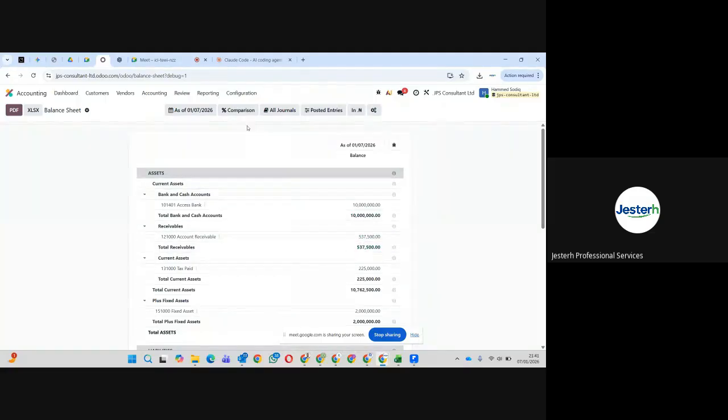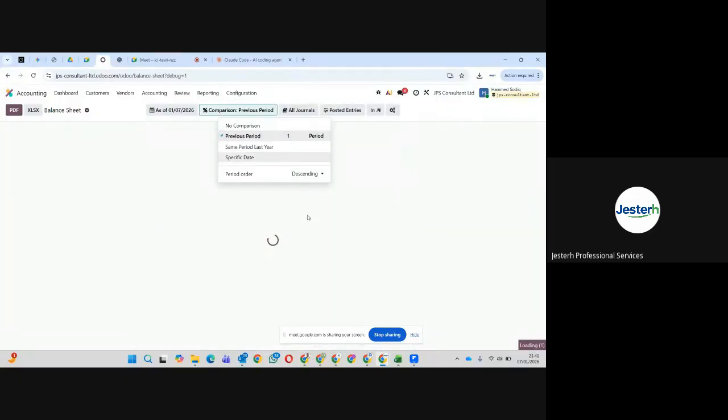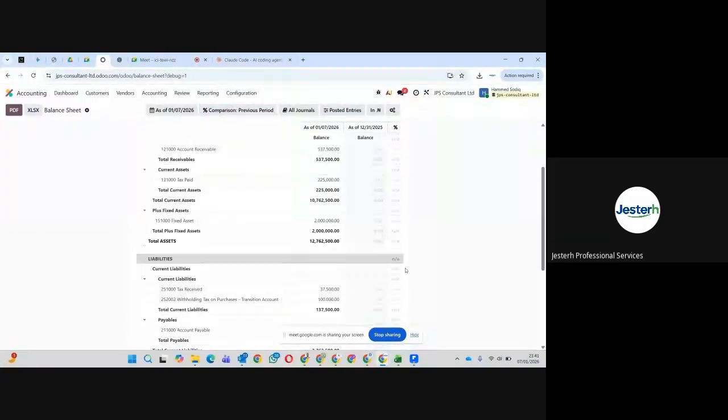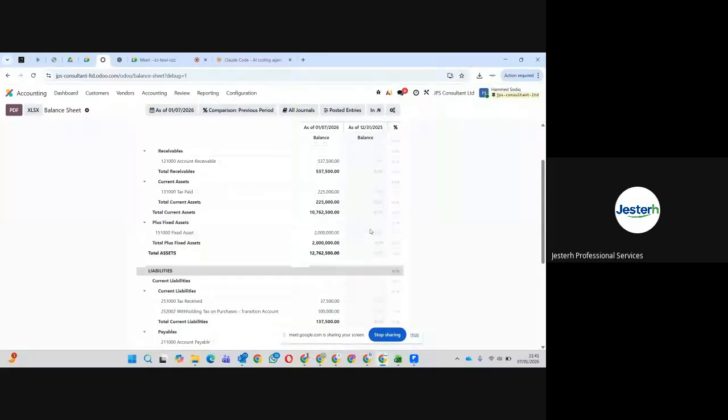We can do the comparison, assuming that we have data for the last year. If you are doing a monthly report, you can do same period as last year, and you can compare with a specific date. But the one that is popular is previous years to do the comparative. So you can see as at 31st December 2025, you will see your comparative here.